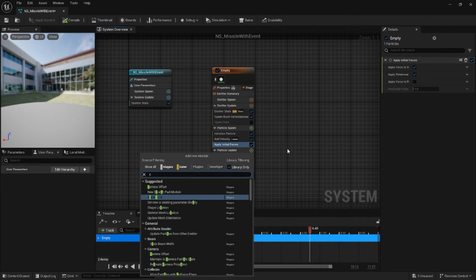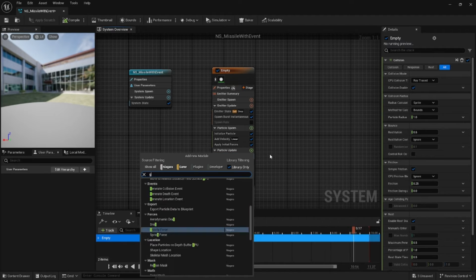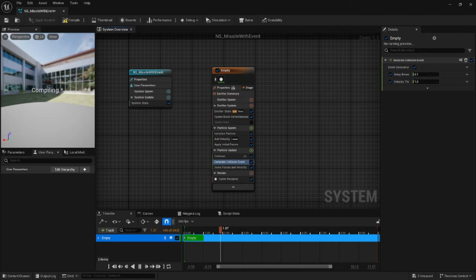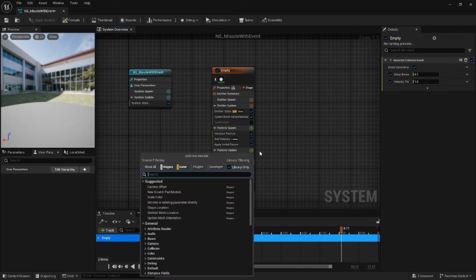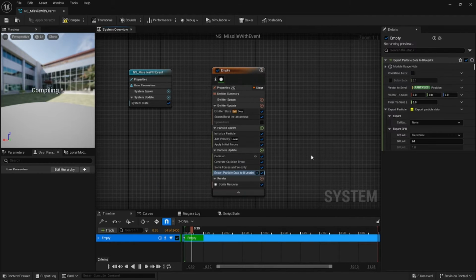So in the particle update, let's go ahead and add our collision. This will be important. Everything here should be good. And then let's generate a collision event. These should be good here. And then let's do an export particle data to blueprint.